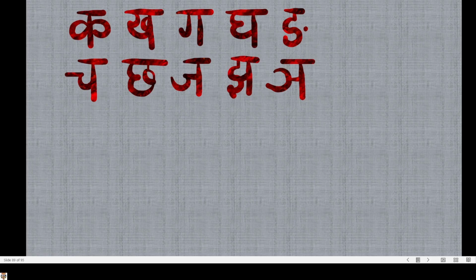The next row is Ta. The very first letter is Ta. A small standing line followed by an open curve, shirorekha on top. Ta. Then comes Tha. A small standing line followed by a circle. Finally, a shirorekha on top. Tha. Then comes the letter Da. A small standing line followed by an open curve and a closed curve. Finally, shirorekha on top. Da.